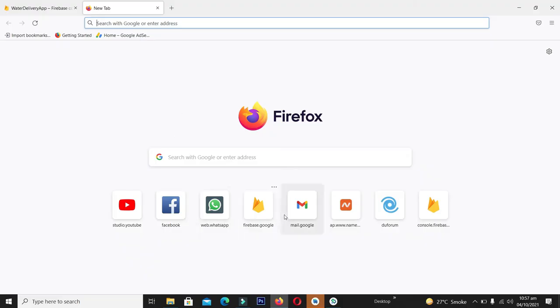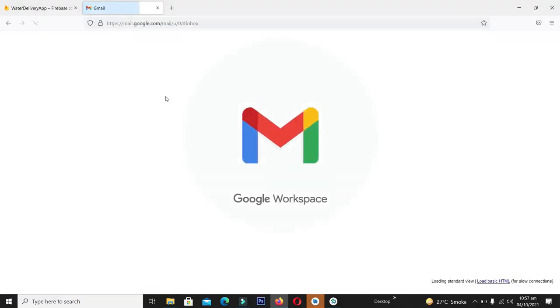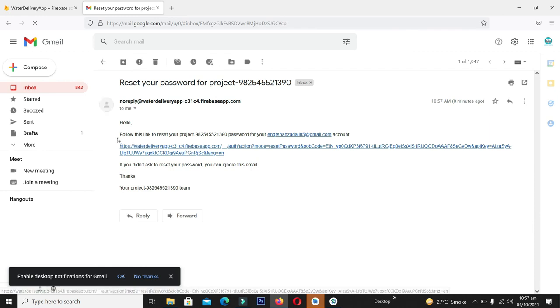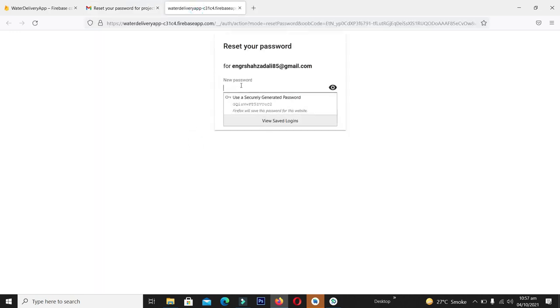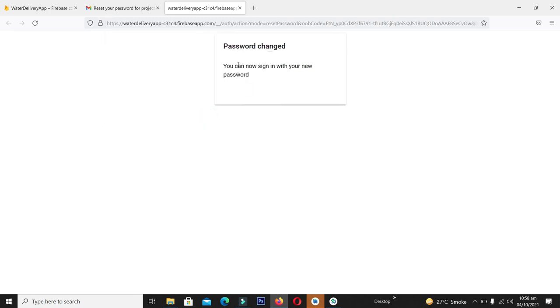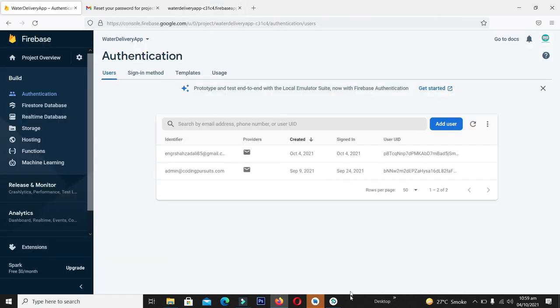Let me check my email. So I am receiving the email from the water delivery application to reset the password. I am going to click on this link and my new password will be 987654321. So you can say the counting from 9 to 1 in the descending order. So click on save and my password is changed. So guys, my password is changed.